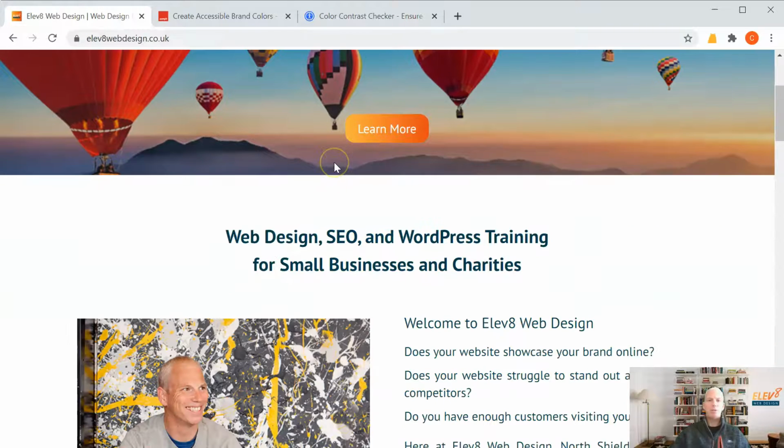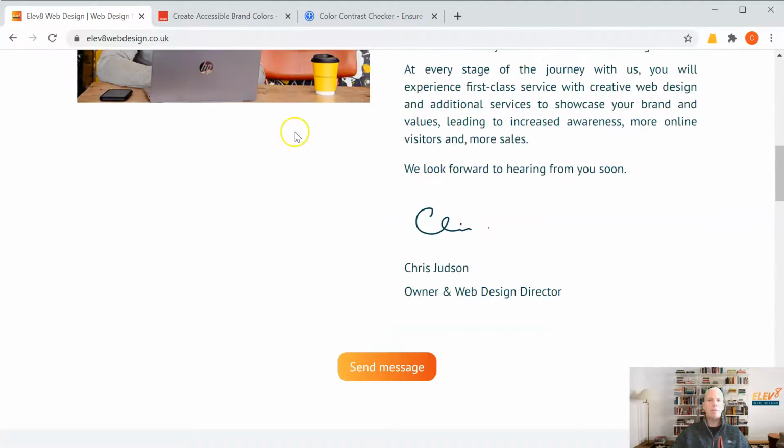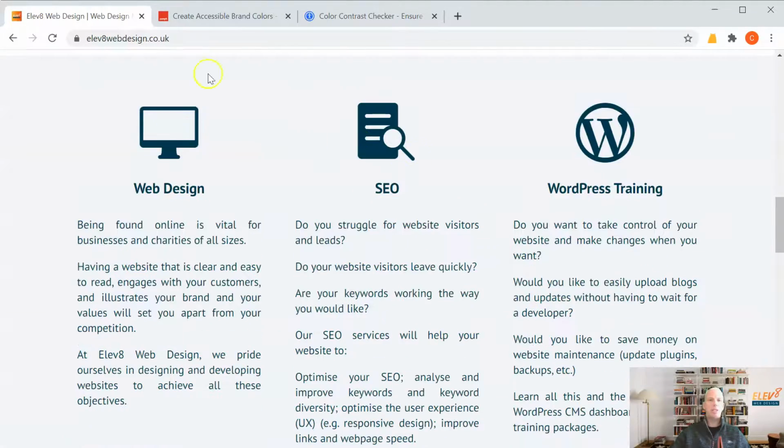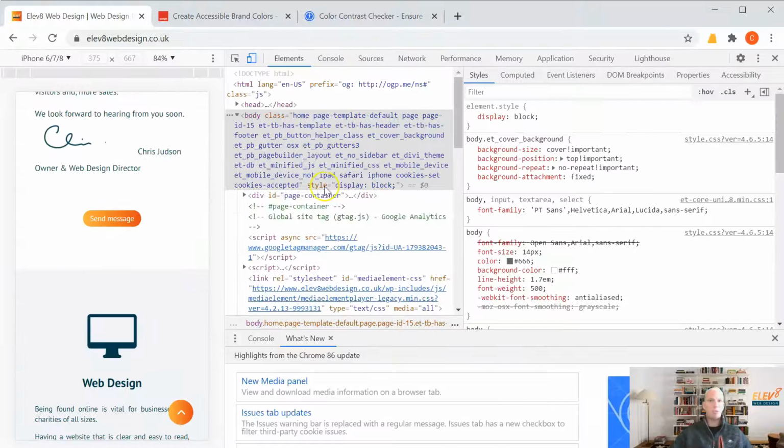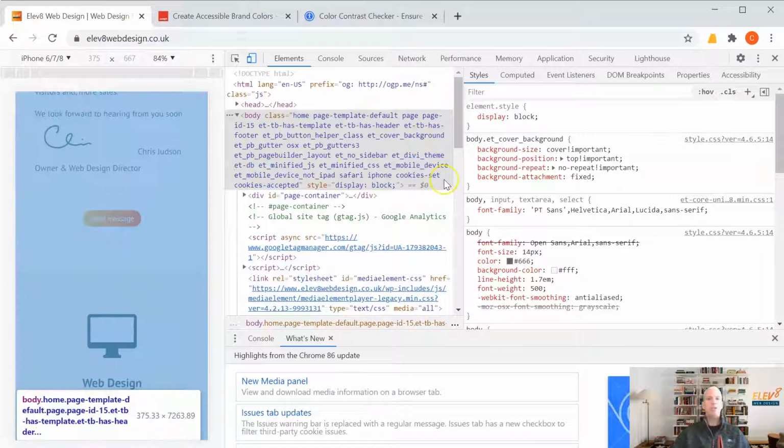Without further ado, we'll go on to my website and come down here and look at this section, because you can see we've got a bit of a grey background with blue in it. Now I know this passes, but I'm going to quickly show you how you can check this for your website too. If you're on Windows, you need to press Control Shift and I to open up the Inspector tool. If you're on an iMac, it is Option Command I, and this will bring up this information here.